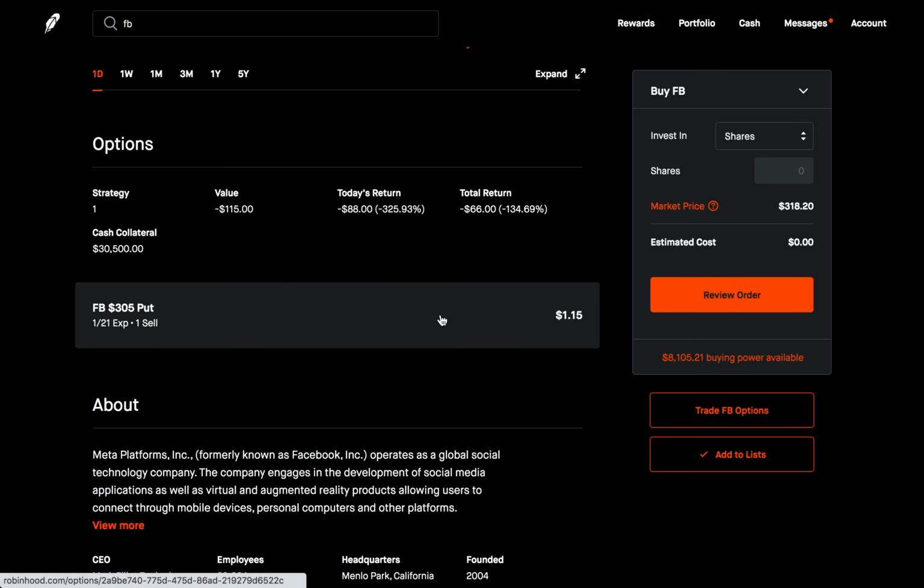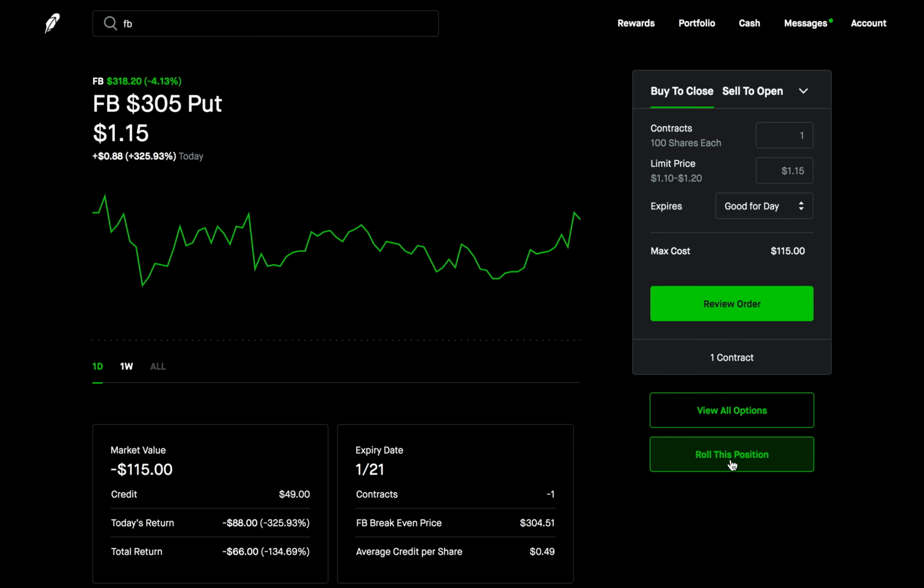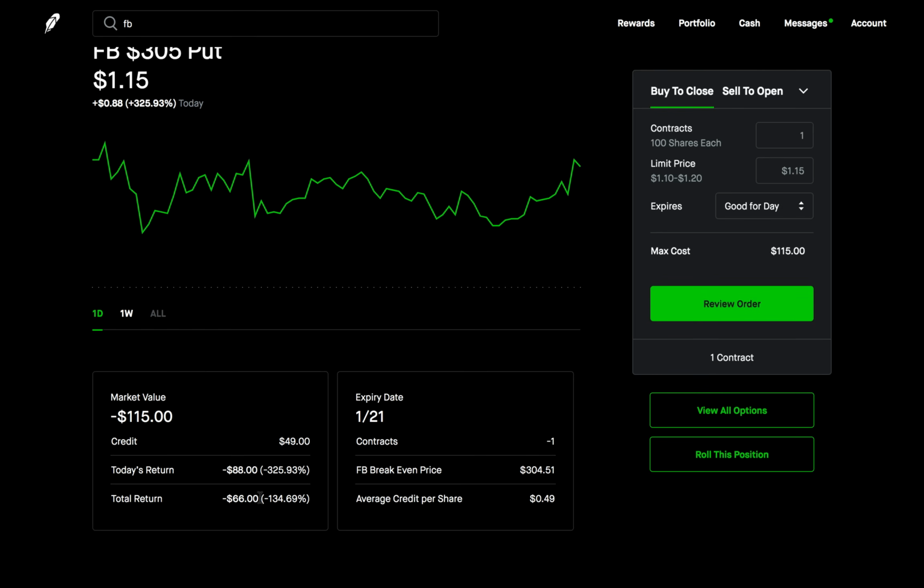So actually, I'm going to go into here again, and then I'm going to roll this position. Notice that I'm down $66 right now on this put that I'm selling. Let's say today was the expiration date for this put, and let's say I didn't want to let it expire, because if I let it expire or closed out of it, I'm going to be losing $66.